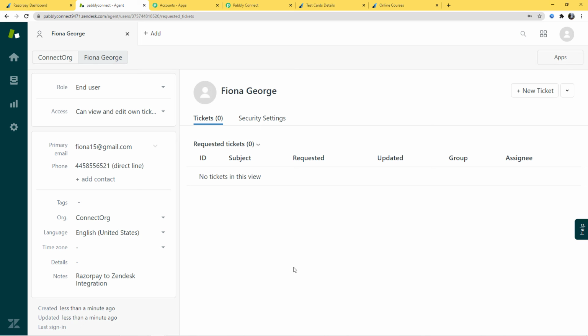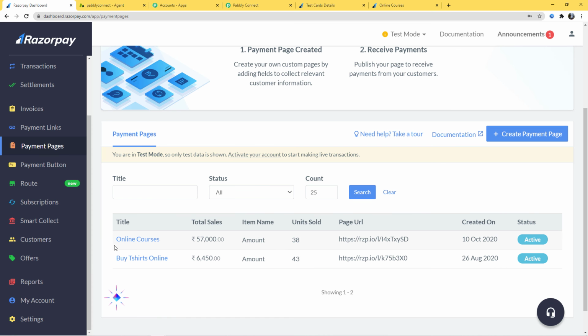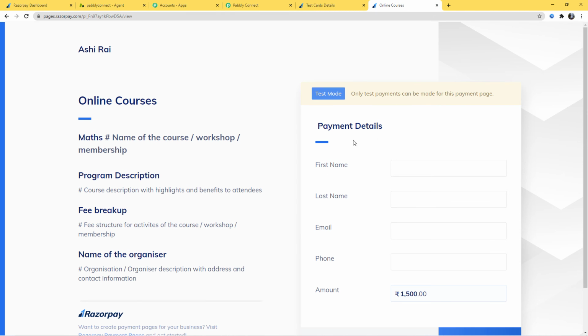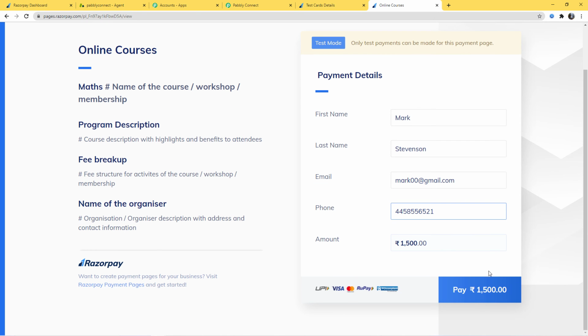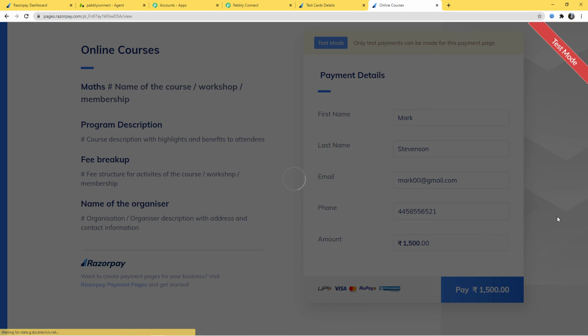So now let me show you this process again with one more example so that you can understand how this integration takes place in real time. I'm going to go back to my Razorpay and I'm again going to buy this online course. I've already opened this page over here. First name, let me put the name here. Mark, last name, Stevenson. Email is mark00@gmail.com. Phone number. Okay. Now I'll go down and here I'm going to click on pay 1500.